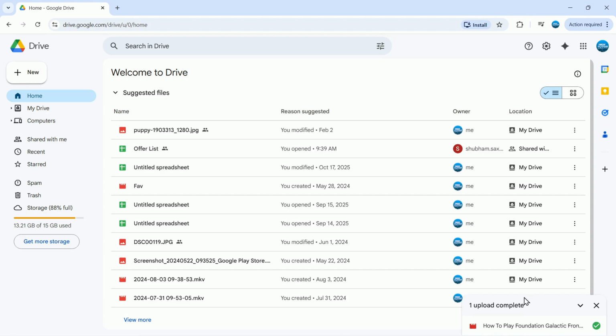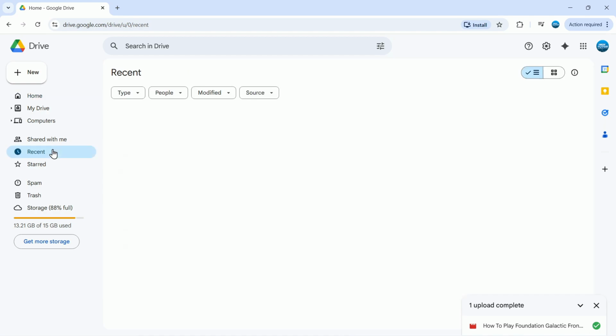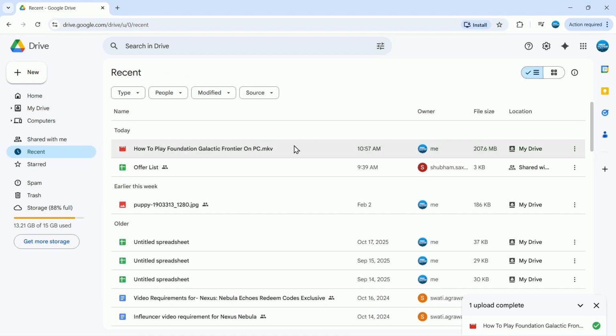Once the video has finished uploading, what you can do is come over to the left hand side. On this menu, if you click onto Recent, it's going to show the video straight at the top. This is going to be the quickest way to find the video you've uploaded.